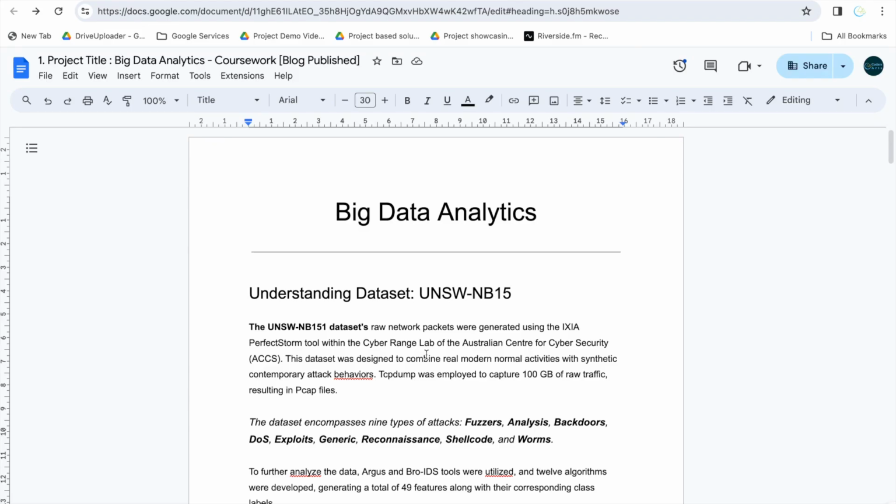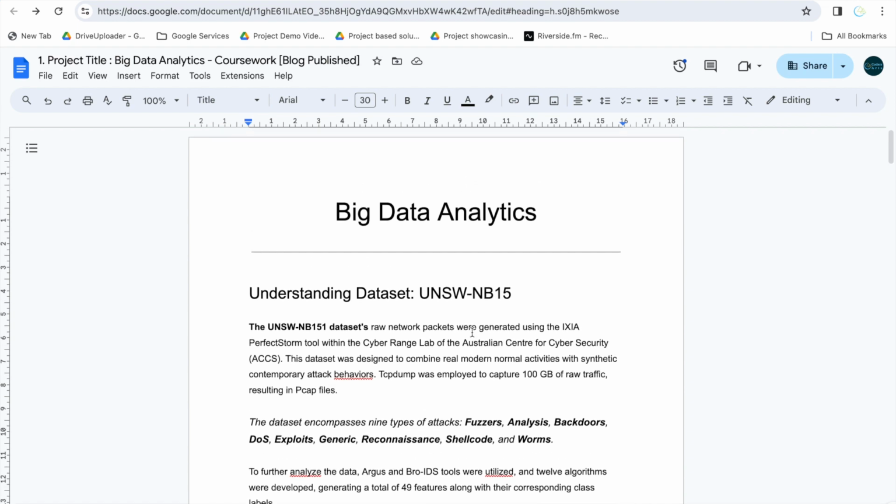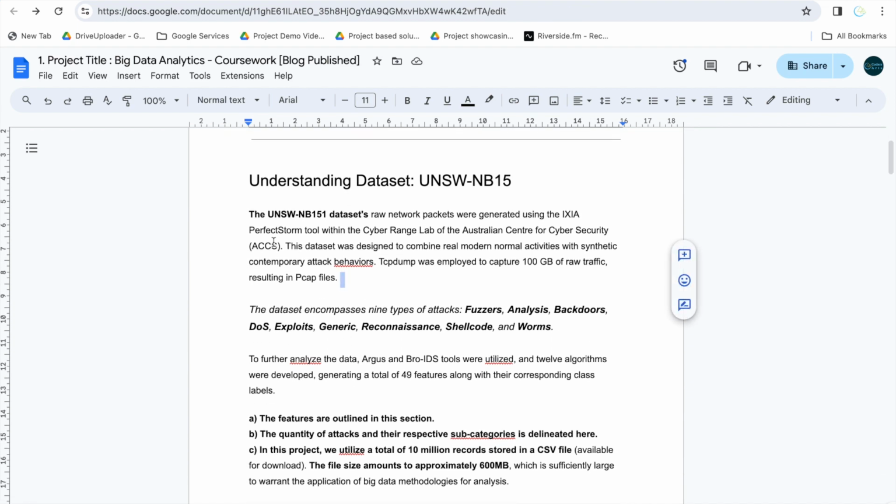Okay, so let's discuss the project in detail. This project is a big data analytics project. It is basically using this data, UNSW NB15. This is the data this project is going to use, and these are the different details of the data, so you can get the idea.